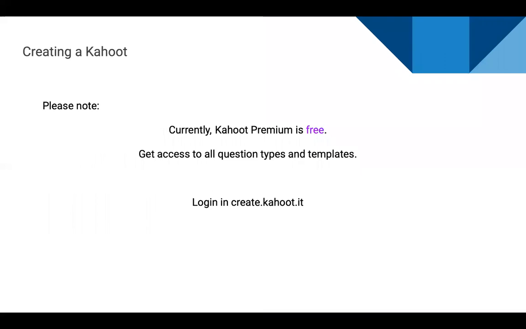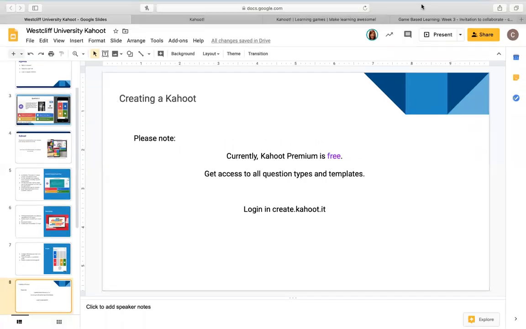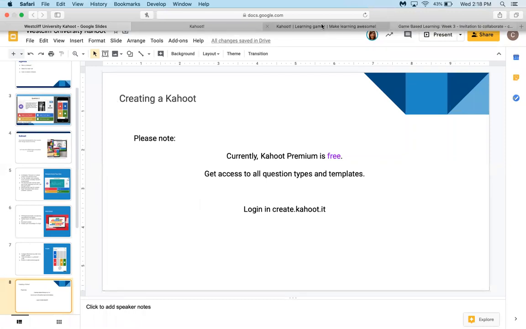So in creating a Kahoot, one thing to note is that currently Kahoot Premium is free. So all of the different question types that I just showed you, as well as some different templates are available online. And all of those at this point in time are free for distance educators. So I'm going to show you what that looks like.